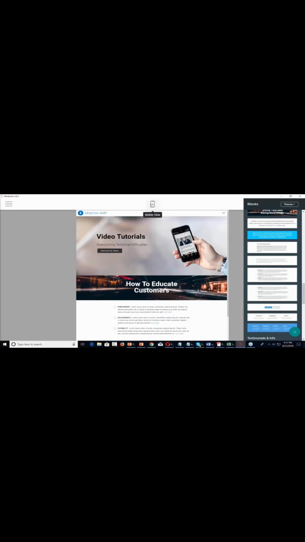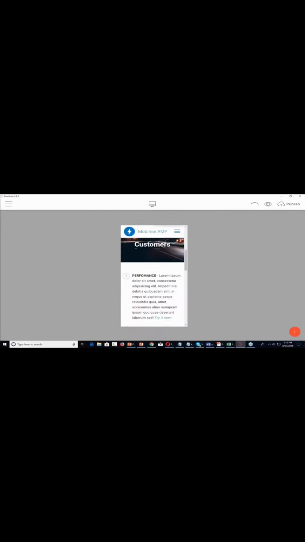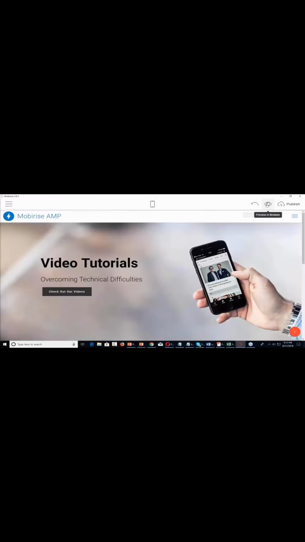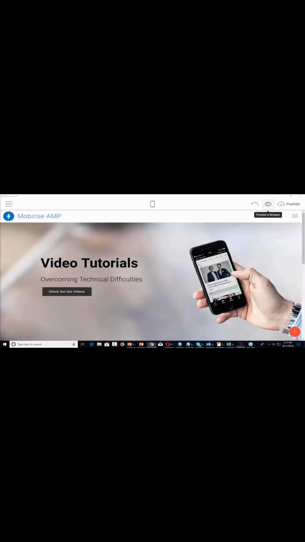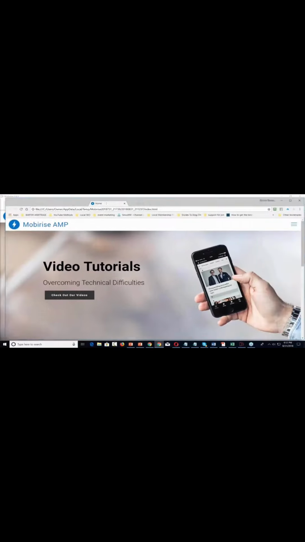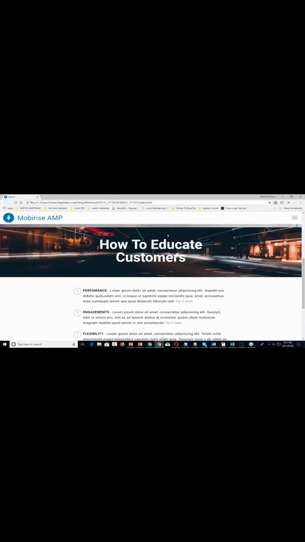So basically, let's first take a look at the mobile view. This is how it's going to look on the mobile device. Now I'm going to come back here, go back to the desktop view, and then preview it in a browser. Okay, so my browser opened over here, in Google Chrome. Does everybody see that?